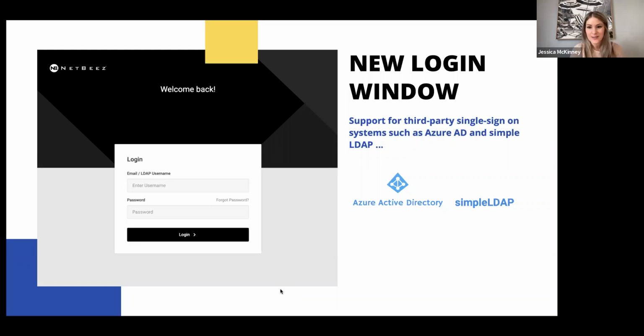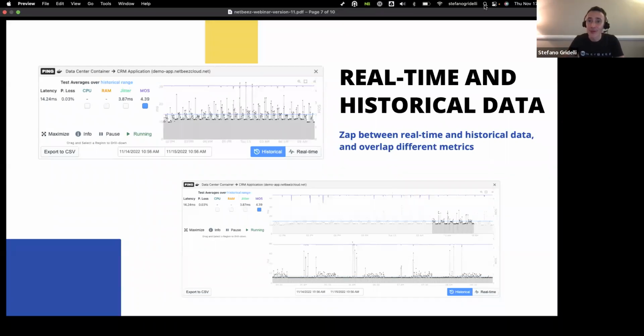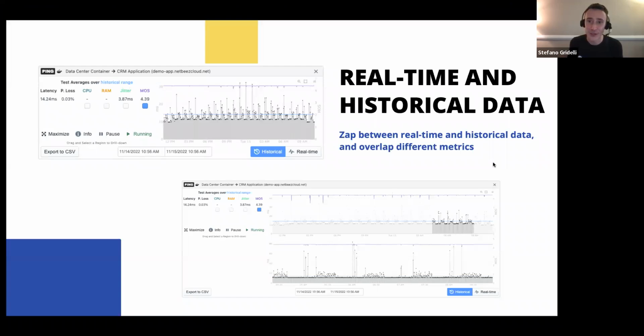Okay, so on to the last feature for this update. Yes, the last feature is the real-time and historical view. This is one of the most used features in the dashboard, because of course NetBeans is all about collecting telemetry data, performance data from remote users right into the dashboard to understand real-time performance, but it's also important to compare the real-time data with the historical and trend analysis performance data.